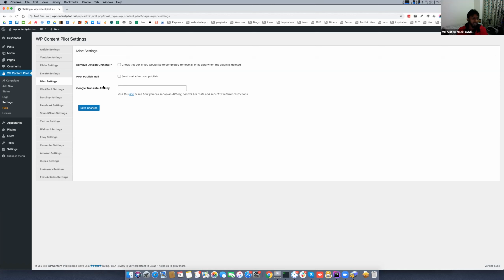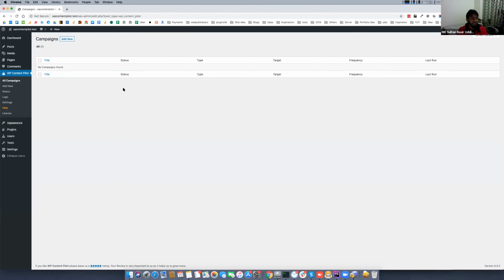That's all about it. Here you can get notified whenever a new post is published, or if you want to remove the plugin's data when you are uninstalling it. That's it. So those are all general things about the plugin, very basic.